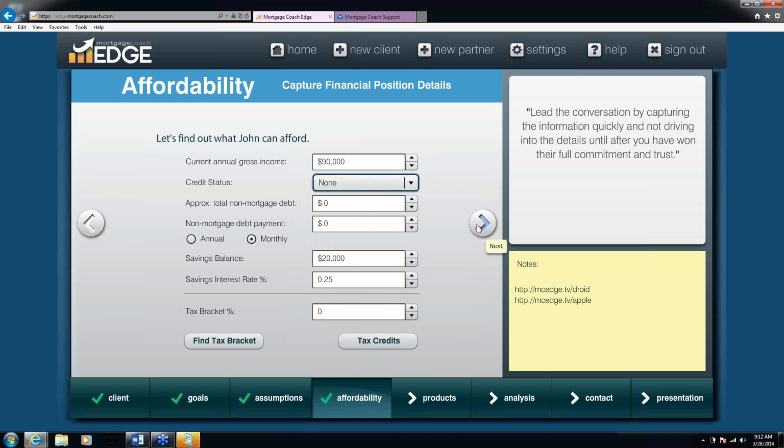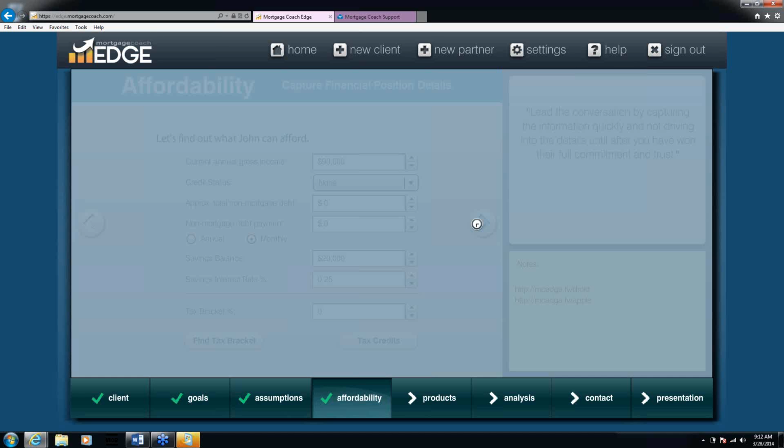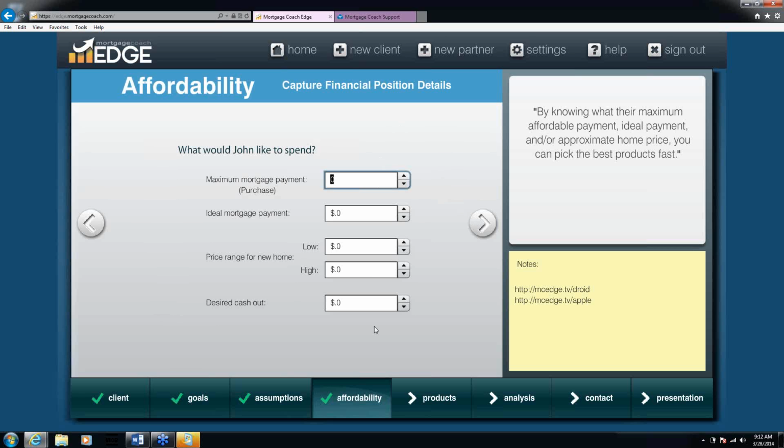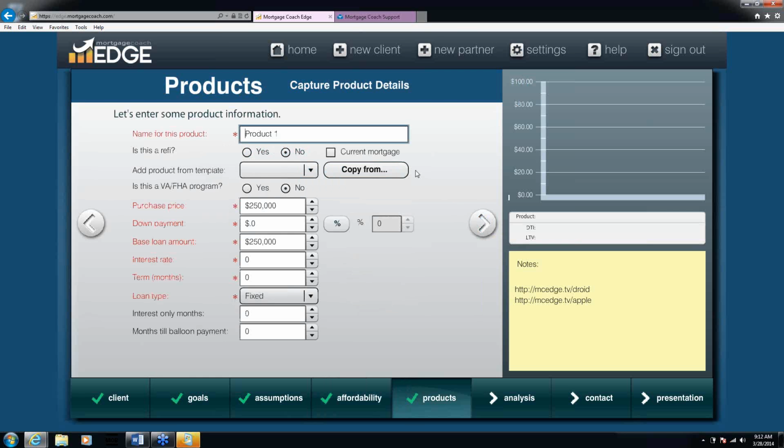So now let's move on. Again, another data collection field, because I'm showing you the quickest way to go through Edge and create a report. I'm not filling in this information. I'm just going to go ahead and move on directly. So now we're starting our products.